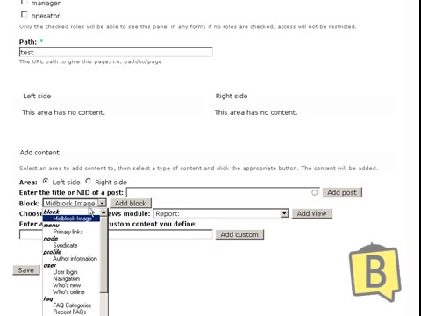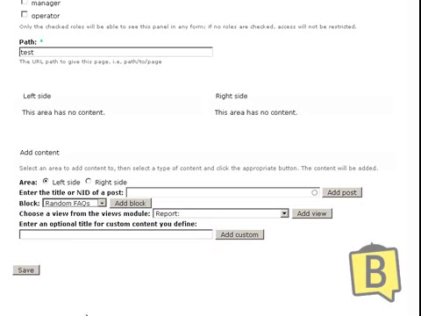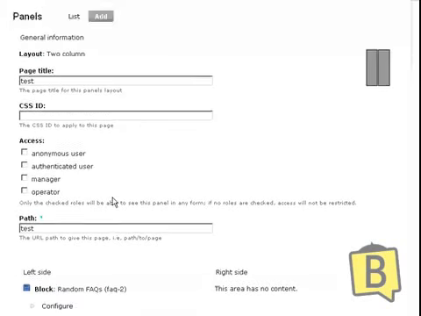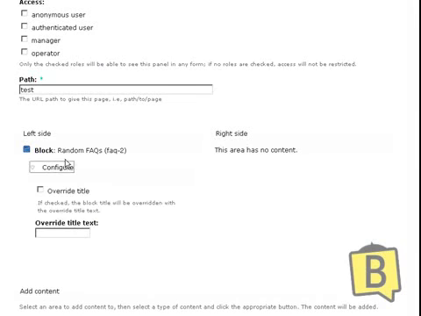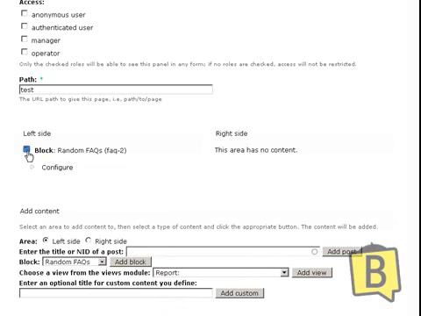Say we want to add a random FAQ block to display on the left side. We select the left side, random FAQ. Once we do that, we hit Add Block, and the page is going to reload. Here we have different configuration settings for each type of block or node. If you want to give it a specific title, you can. If you don't, that's fine too. If you want to trash it, you have this little icon almost resembling a bin here, and you can trash it.